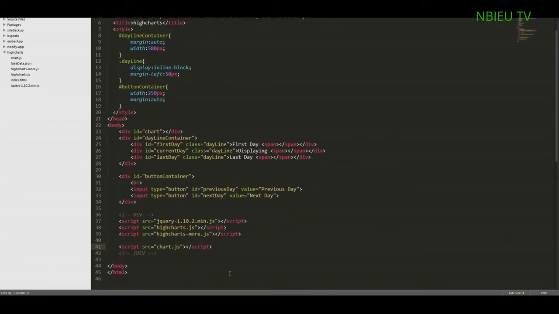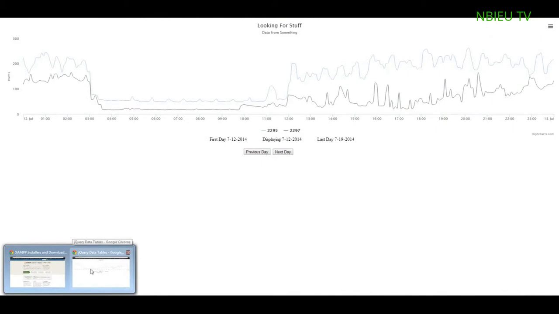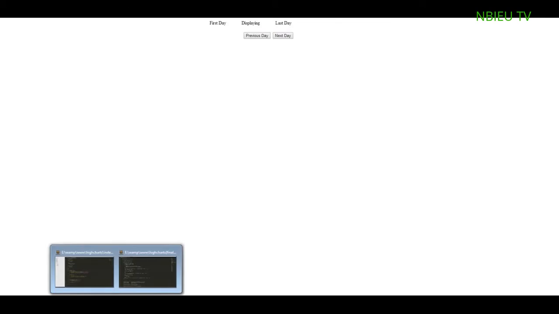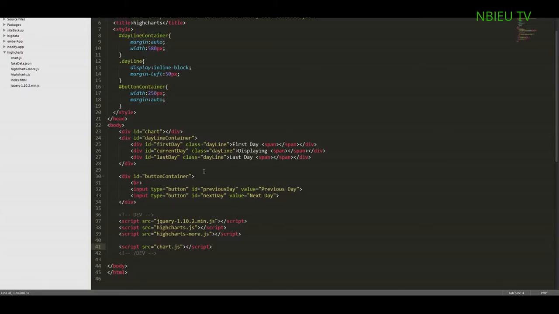And that is going to get us to this point right here. This is what that HTML is giving us. It's just a couple of labels, a couple of buttons. So we've got ourselves a div where our chart is going to go. We've got ourselves a small container where we're going to list eventually the first day, the current day, and the last day. So we are going to be displaying data that has a date range, and we're going to display the first day in that date range, the last day in that date range, and then the current day is going to be whatever day we happen to be looking at inside of our chart.